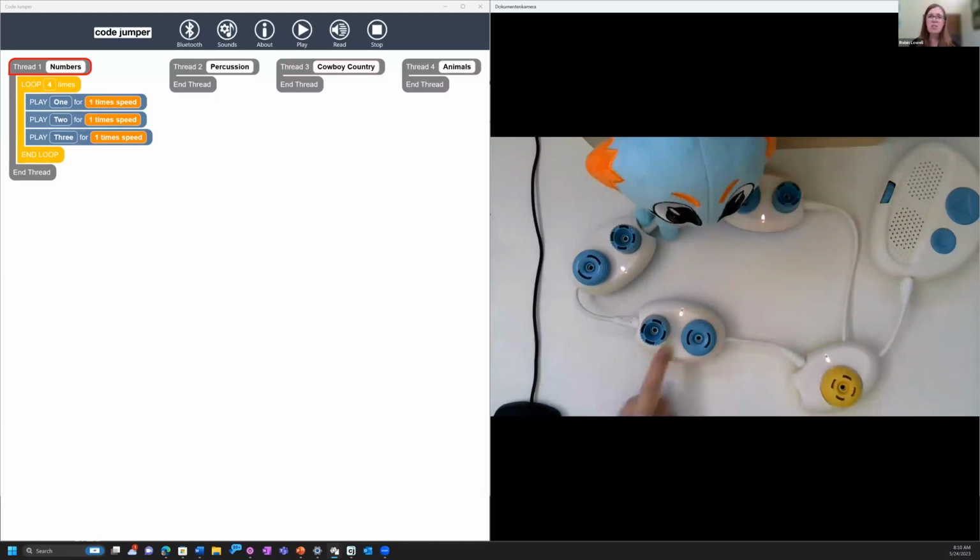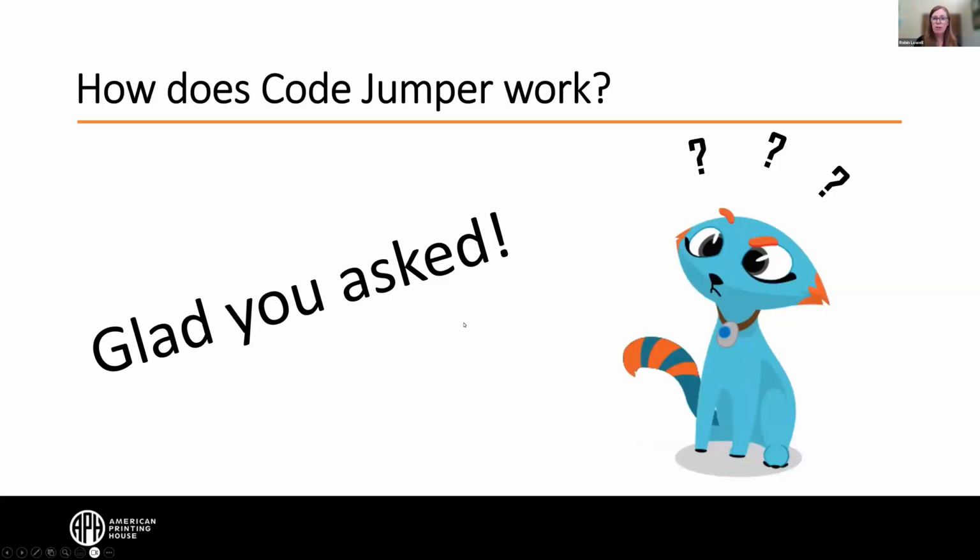Again, this is a physical coding language for students with any level of vision. It's the most collaborative tool I've seen in all my years for helping students really learn about coding. So that's just the basics of Code Jumper and what we're going to be seeing today.